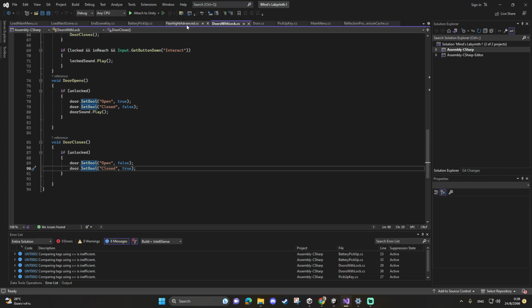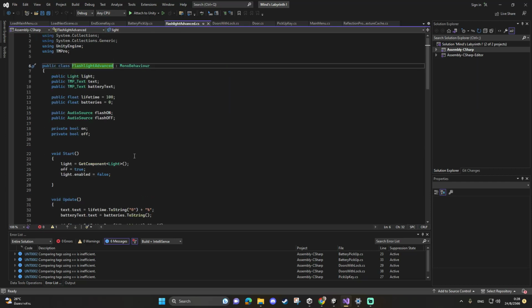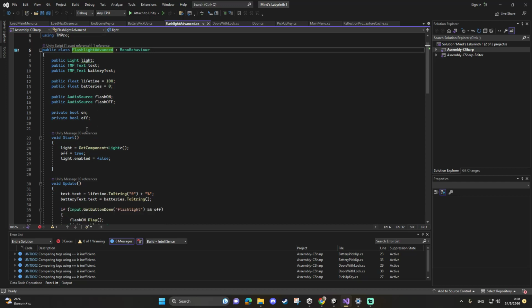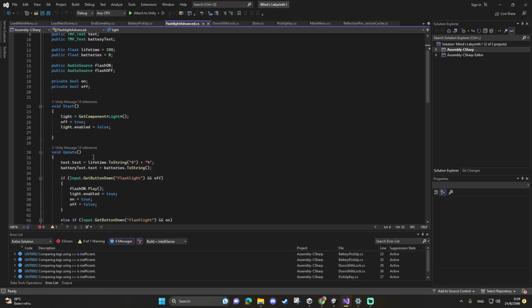So next is the flashlight. For my flashlight here, I public the lights, the text, the battery text, the lifetime, the battery, and also the sound. And here is the on off boolean. And at the start, the off will turn to true, and the light will be false, so the flashlight will be turned off at first.